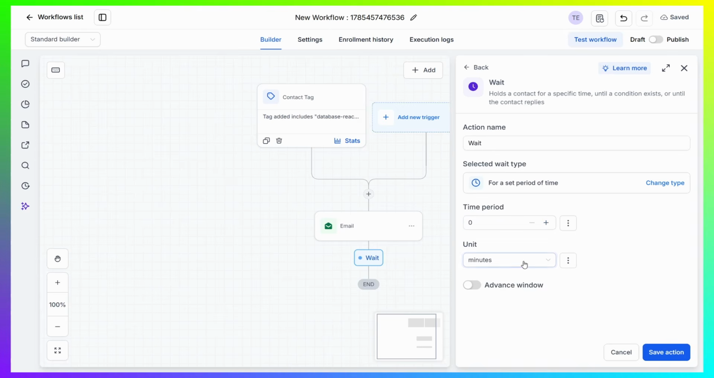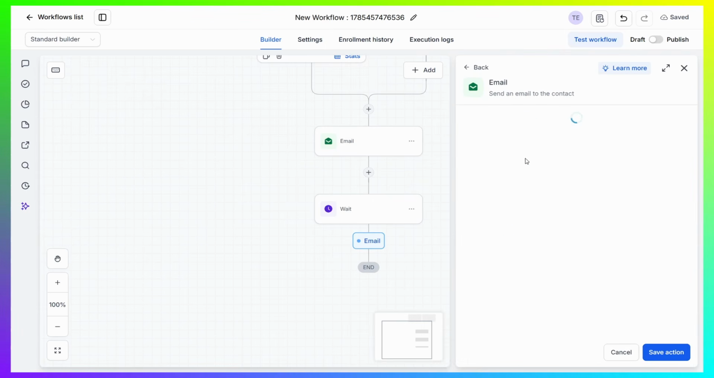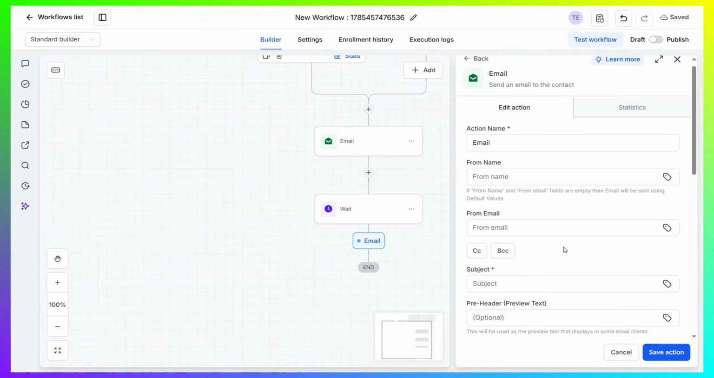And I'm just going to set the units to become days, and I'm just going to set 2 days. Obviously, it doesn't have to be 2, but I'm just going to do that. And after this wait, we're just going to send a follow-up email. So again, you just want to set up a new email the same way.